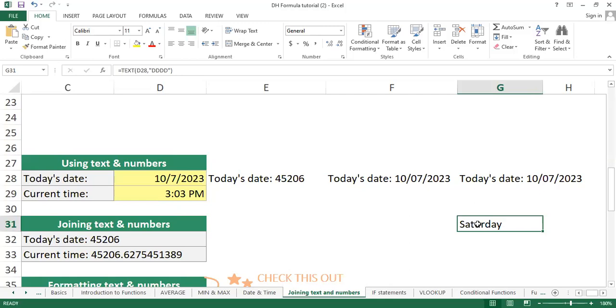All right, so you're able to determine the day a particular event happens. So that's all about the text function and also joining text and numbers together.